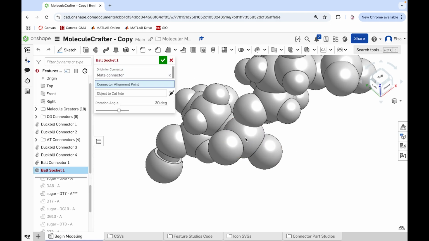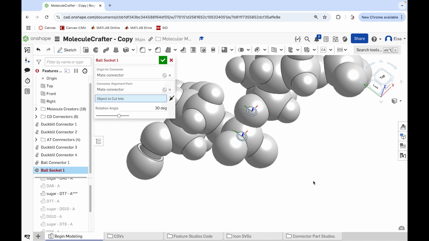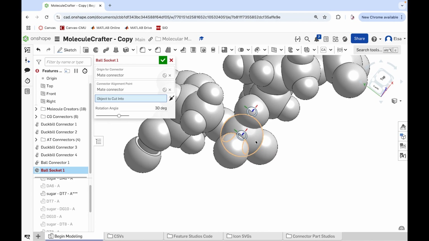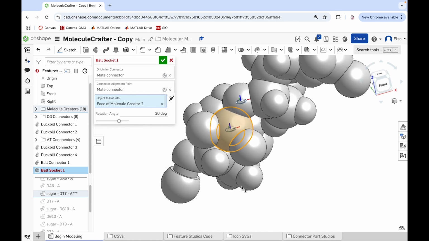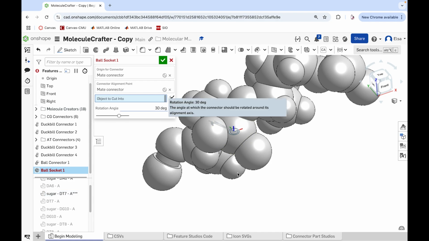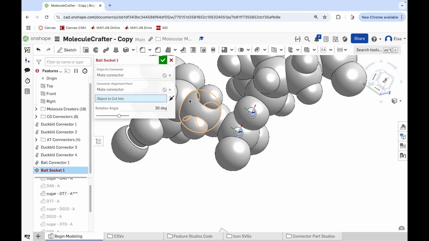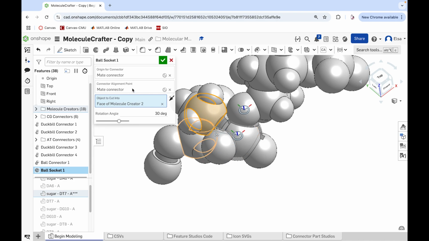I want it to start at this atom and then go to this one here. Now, this is the part where it gets tricky. For this particular connector, you cannot select this same atom right here. It will give you an error and color everything in red and not resolve the entities. This is because that face essentially gets deleted when this ball socket is created. I need to click the face of any other atom on this molecule, and then it will create this socket.